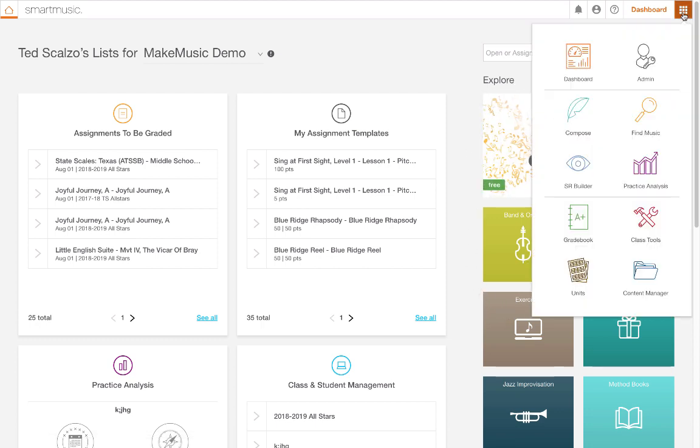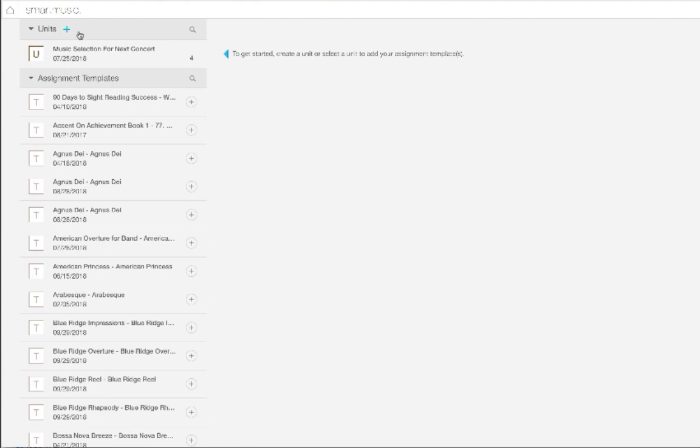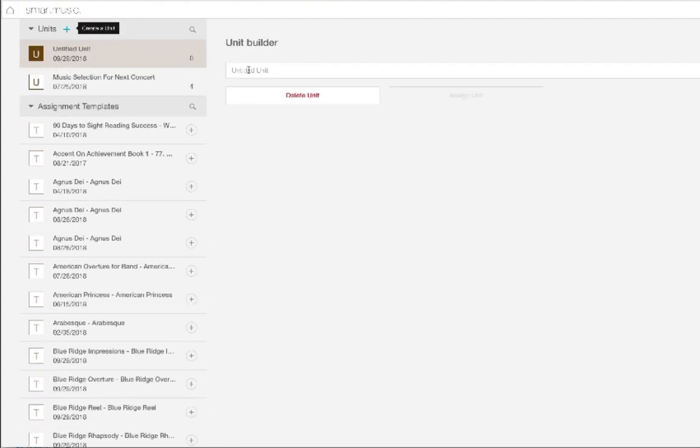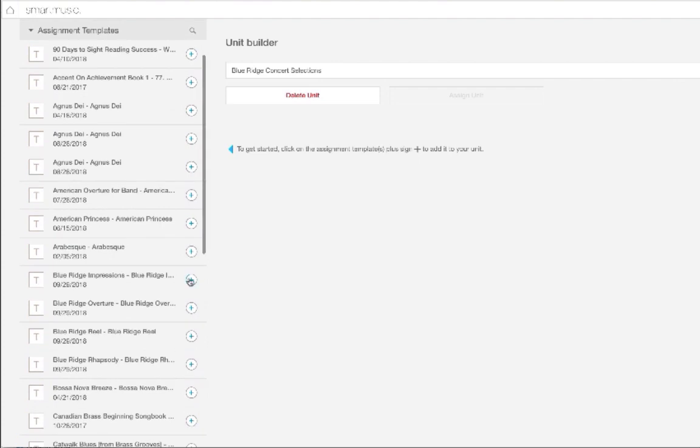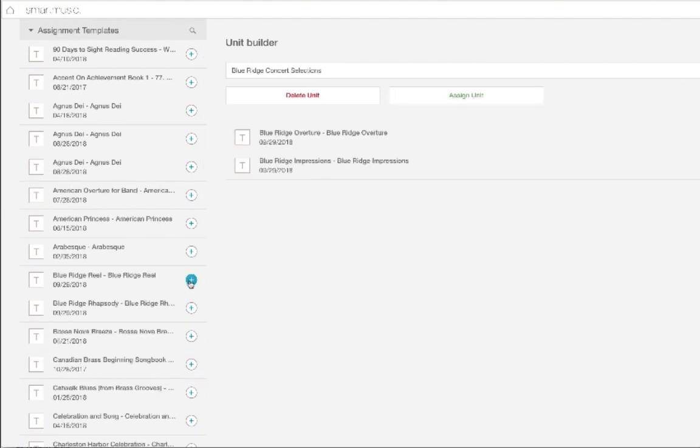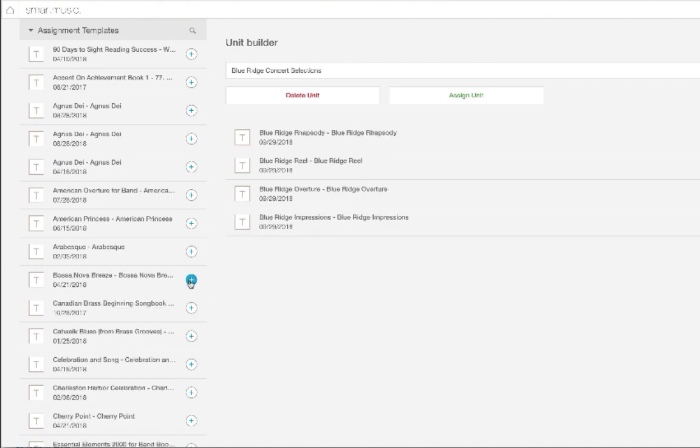So I'm going to go over to Dashboard, click on Units, and we're going to create a new unit. So we click on the blue plus sign, and this unit is going to be Blue Ridge Concert Selections. I'm going to save that unit, and now what I need to do is add content into that unit for their playback and assignment purposes. So here they are down here. So I'm going to click on Blue Ridge Mountain, Blue Ridge Overture, Blue Ridge Reel, and Blue Ridge Rhapsody. So they are now all 4 in one unit.